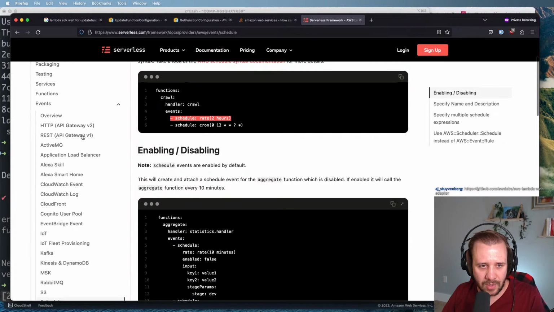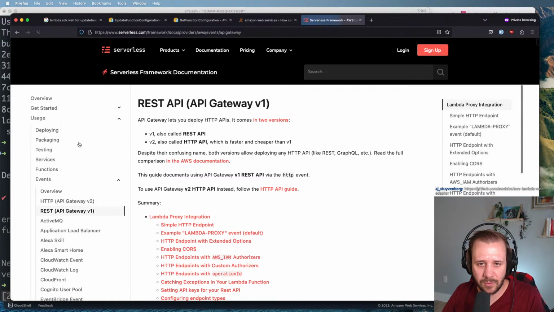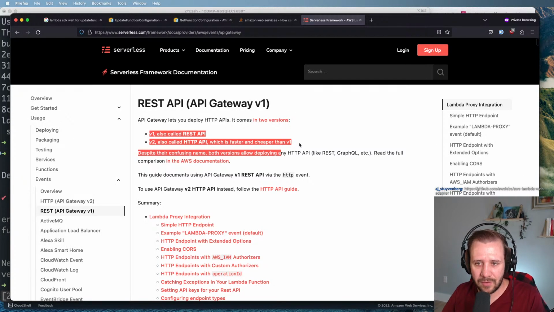And one of the questions we were talking about was REST versus HTTP API. You can see the difference right here. Faster and cheaper than V1.